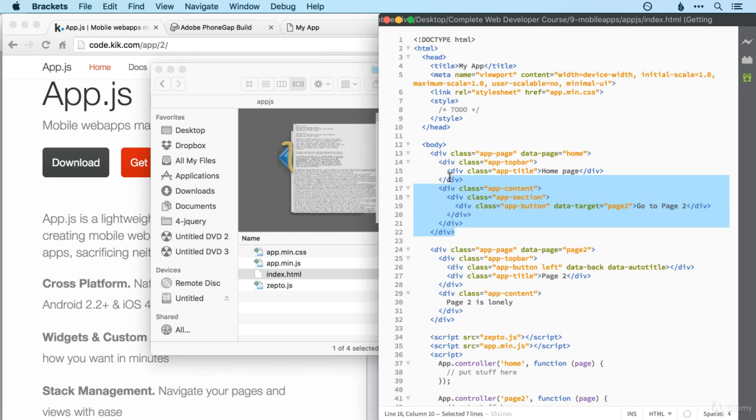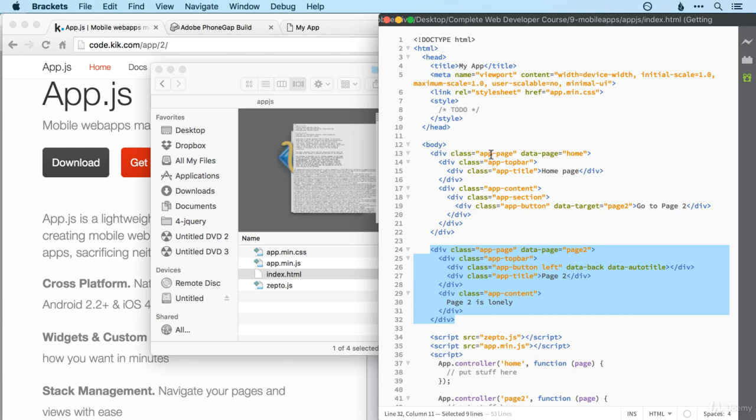So what we've actually got going on here is that each page of the app is its own div. So we don't have multiple HTML files here, we've just got a single HTML file with each page of the app having its own app page div. And then within that, we've got the app top bar, the app title, and then app content, app section, and the only thing that we had here was a button saying go to page 2.